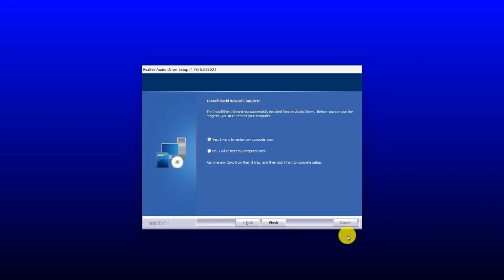So that's it. You have successfully installed Intel High Definition Audio Driver on your Windows 10/11 PC.